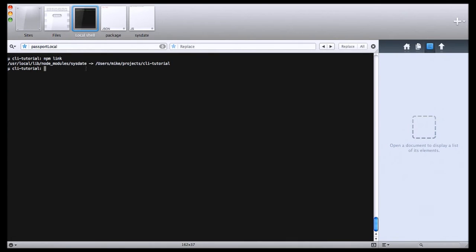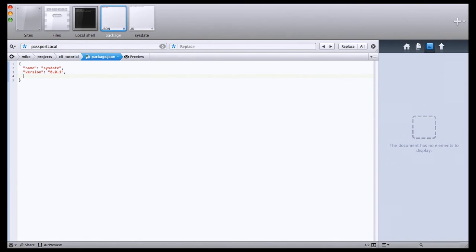So it's taken this local package and installed it globally on my machine. But the problem is, even if I type in sysdate now, I still get this error that says no such file or directory. And that's because although I've installed the package, I haven't exposed any scripts as command line programs. The way I do that is I go back into the package descriptor and I define this bin object. What the bin object is, is a mapping between the name of the command that you want to use and the script that's called when you type that command in.